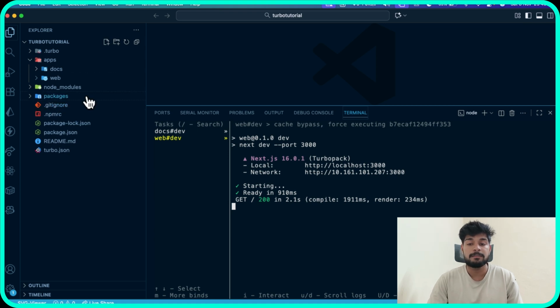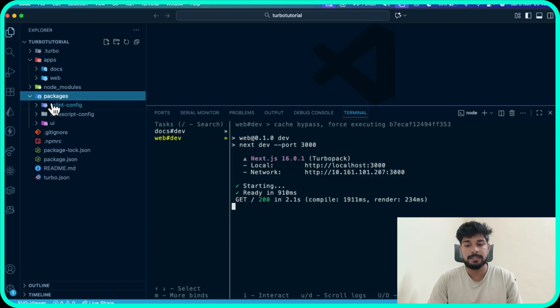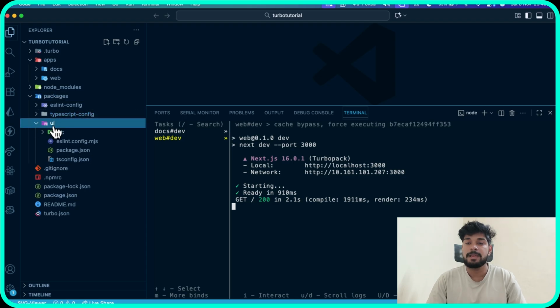So you will have one packages folder. Inside this packages folder, you will have all the things that these apps will be sharing, right? And inside this UI package you will have all the UI components that you will be creating, and all these things will be used by these apps inside this repository only. You can share the components, configurations and logic very easily in this whole Turborepo and even between multiple projects.